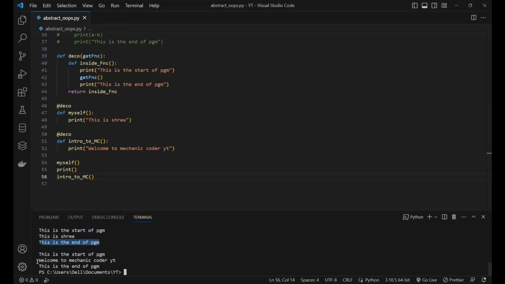And similarly there is a blank space, the blank space is the 55th line. Intro to MC again: this is the start of the program, welcome to Mechanic Coder YouTube, and this is the end of the program. Clear? If you try to understand how it worked, what the decorator does is it refers to this function.